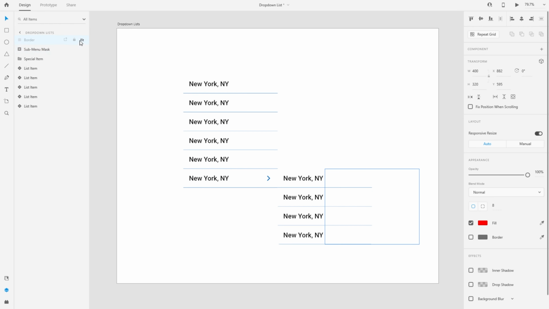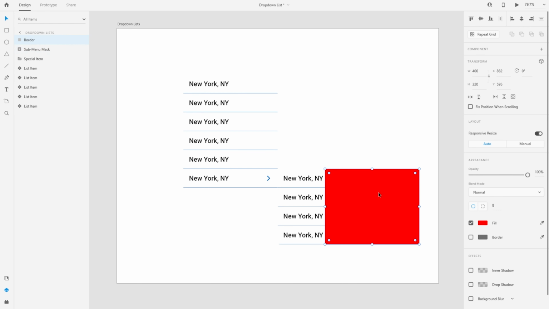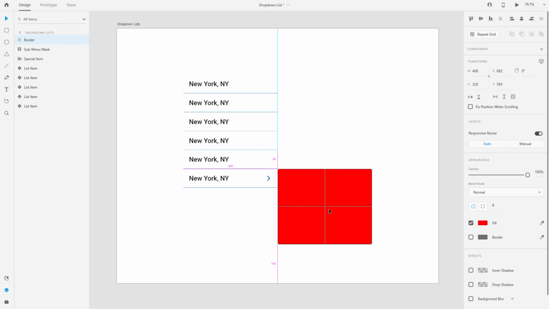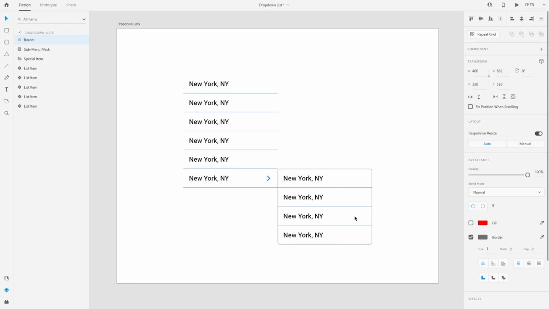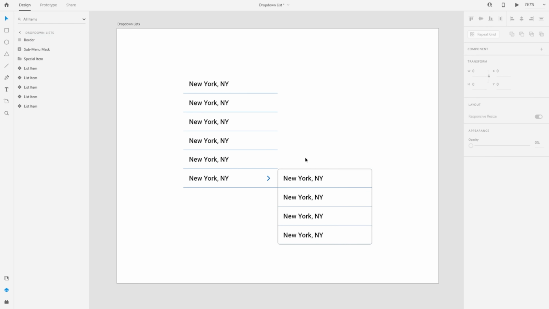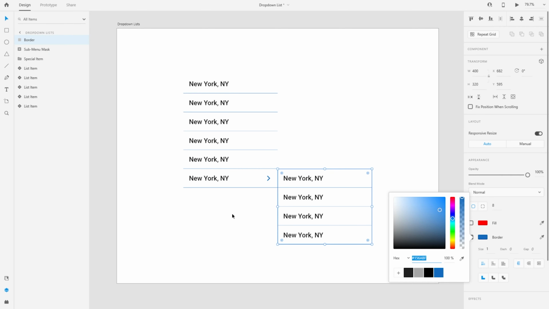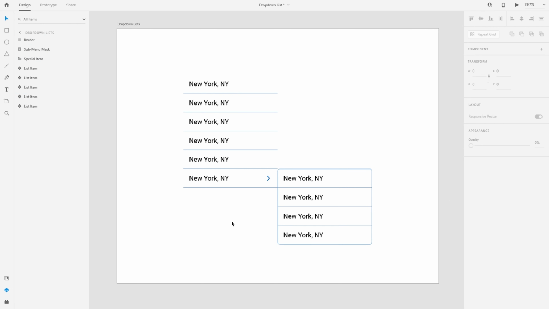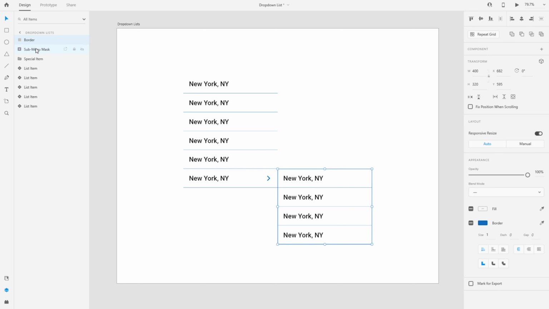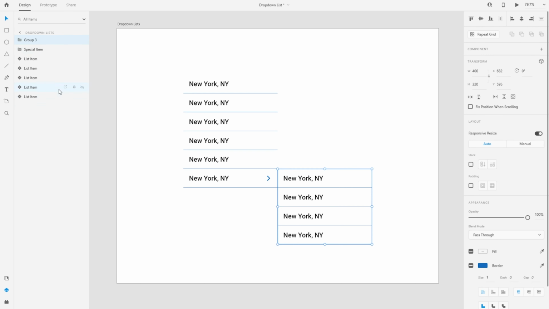And then moving on further, I'm going to unhide this rectangle, and what we're going to do with this rectangle is use it to provide a nice border for our drop down. You can select any color for this, for example blue in my case over here. I'm going to select the mask and this border and create a group.